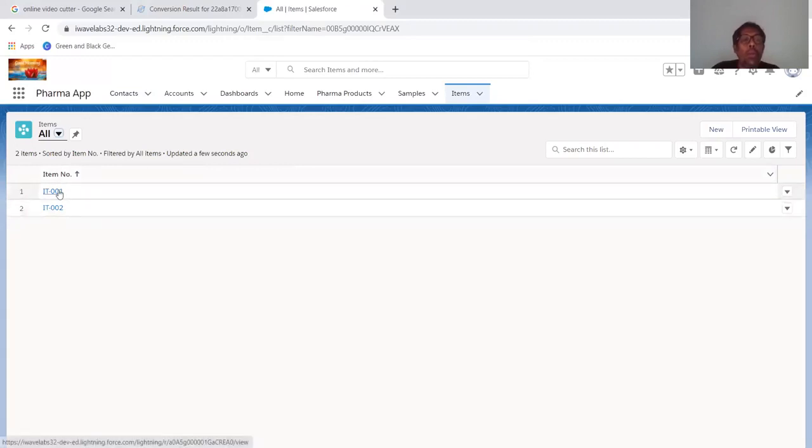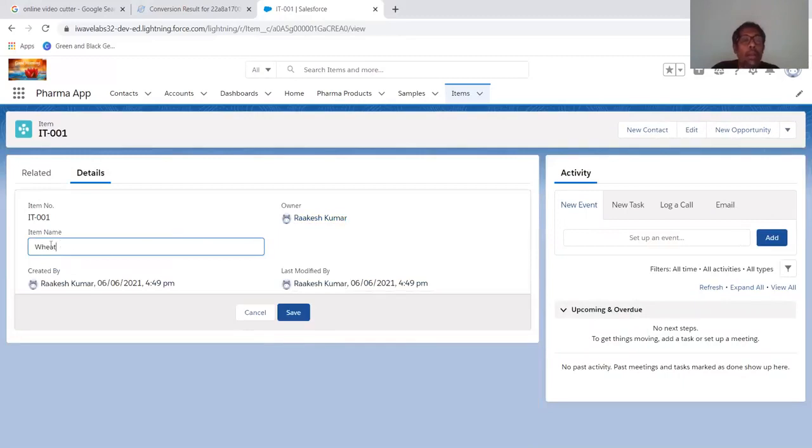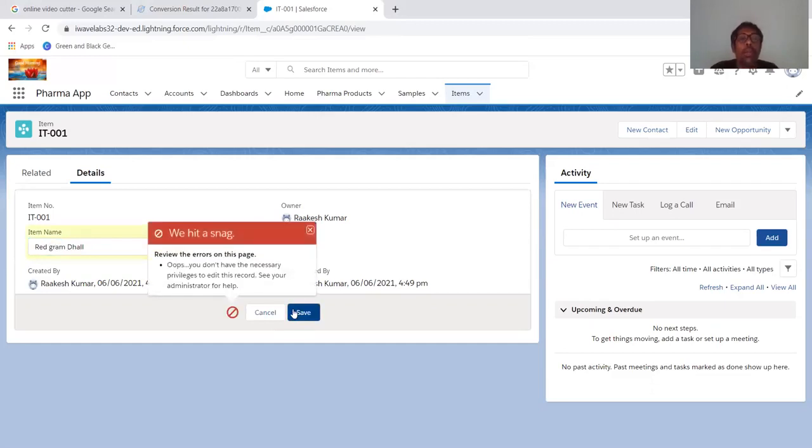Now I'll go and click on item 001. It'll take you into the detailed page. Here it is called wheat, right? Now I want to change it. Instead of wheat, I'm going to change it to red gram dal. And then I'll click on save. Now let me see whether it's getting saved. No, it is not getting saved.